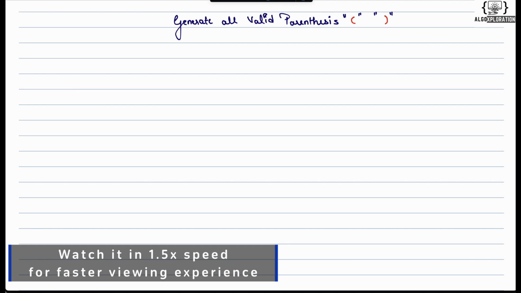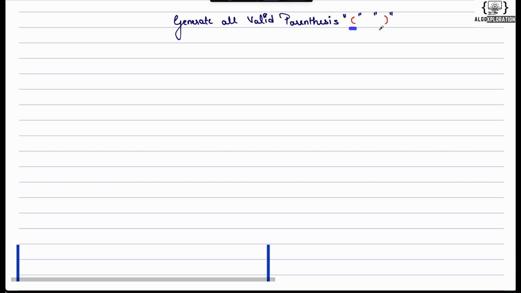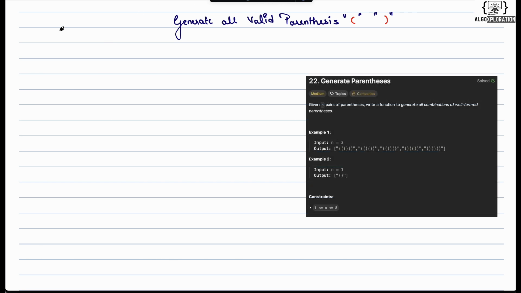In today's lecture we are going to solve a problem: how to generate all the valid parentheses, that includes these two brackets. This is basically a LeetCode problem. The problem number is 22. You can take a look on the LeetCode website.